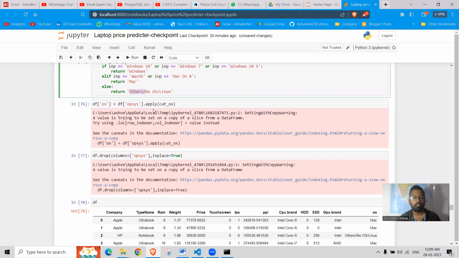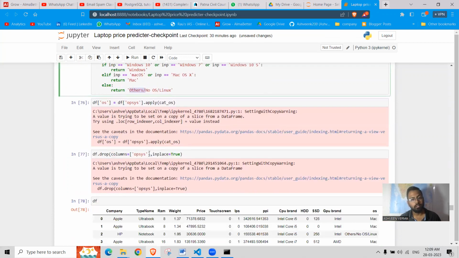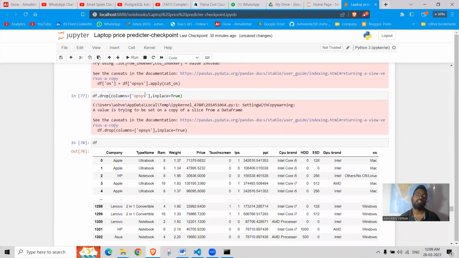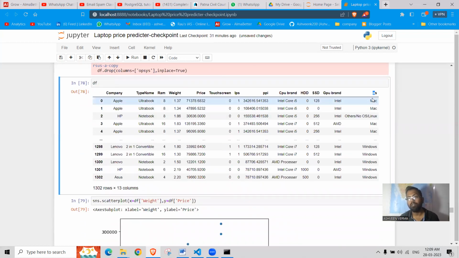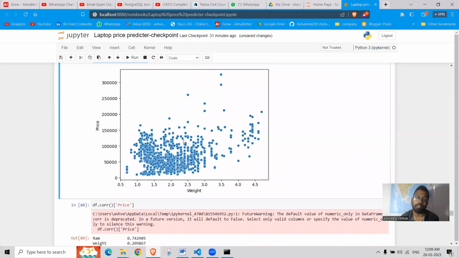So here I applied it to the OS column and got the result, and after the successful operation I dropped the operating system column. Here you can see the OS values: Mac, other operating system, Linux, no operating system, Mac, Windows. Here we can see the weight and the price section. The maximum weight is where the prices are very low.